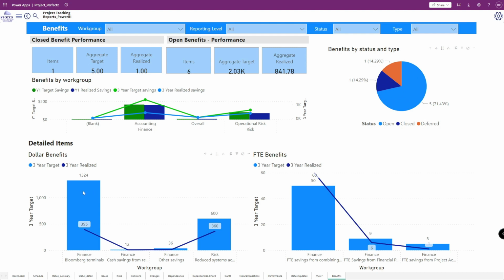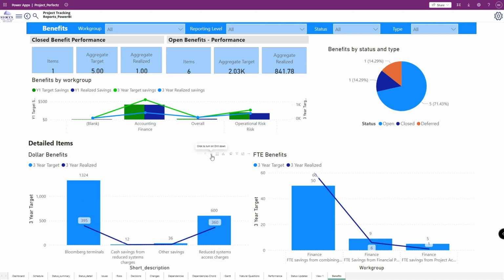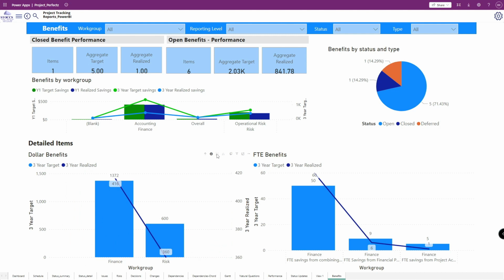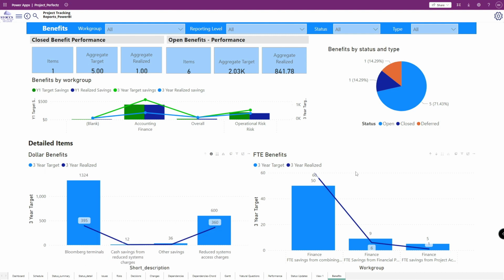And then down here on the dollar benefits, it's going to give me the actual benefits. So again, like before, finance has different individual benefits. I can see those in detail here. I can track by hovering over, and it's going to show me the exact numbers, the exact description, and so forth. And then if I wanted to, I can always move up and down here. So if I just go into finance, I just want to see all of finance, all of risk. Very quick, very easy, very simple.